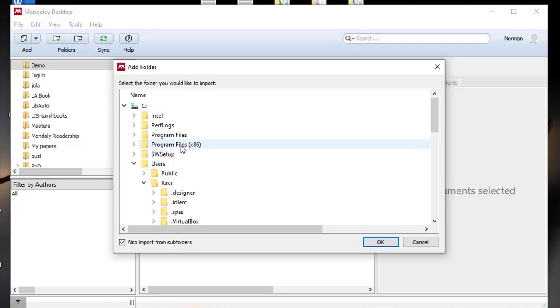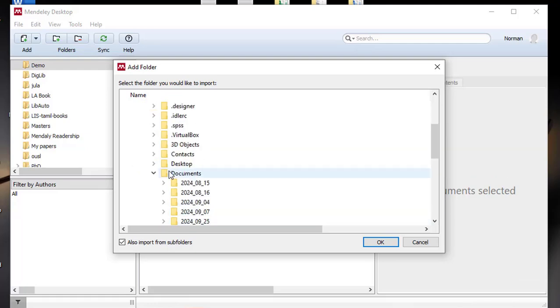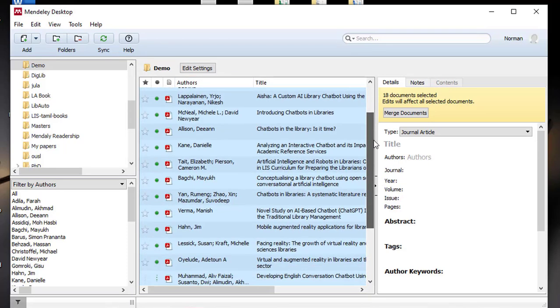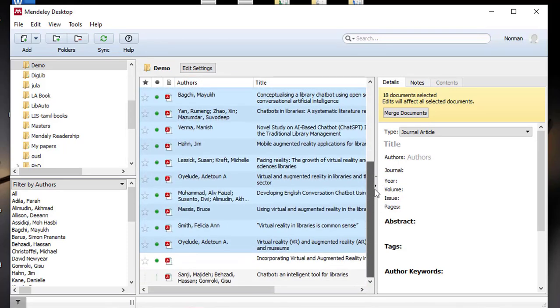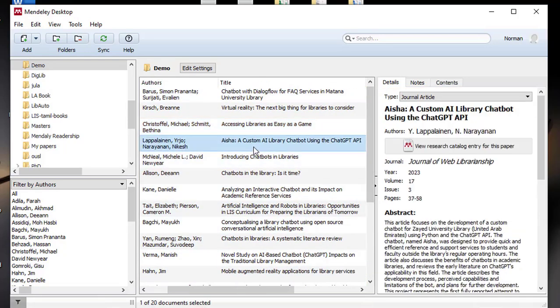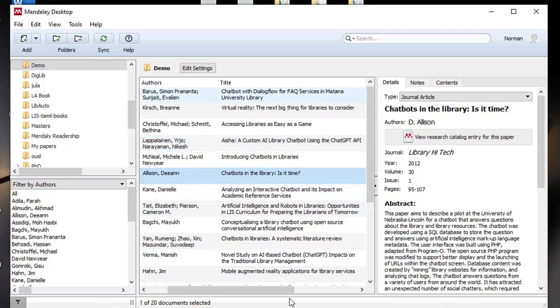Say my documents are here. I have kept them on the desktop. There is a folder called test-ref. So I have added all the articles in this folder. So I'm going to add all the articles in this folder into the Mendeley desktop. So select the folder and click OK. Now you can see all the articles in that folder are added to the Mendeley desktop. If you click on each and every article, it will show the metadata here.